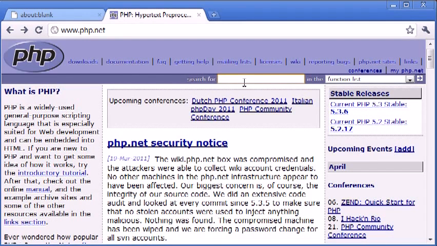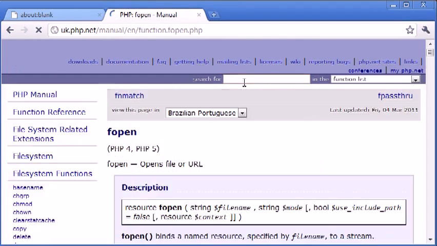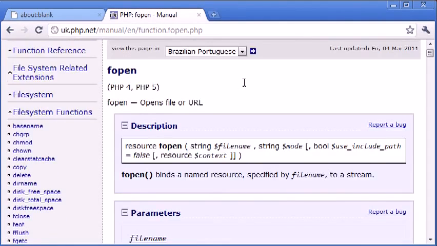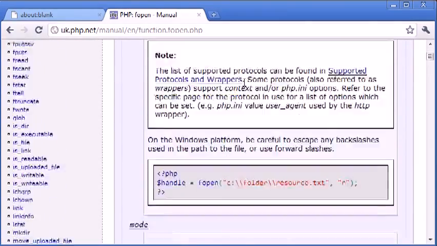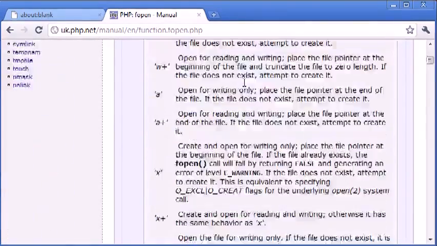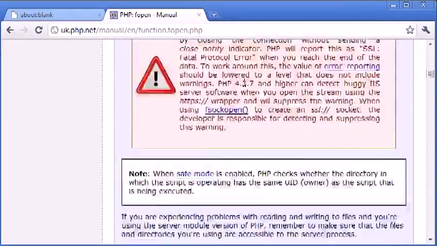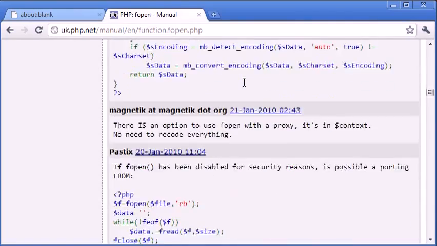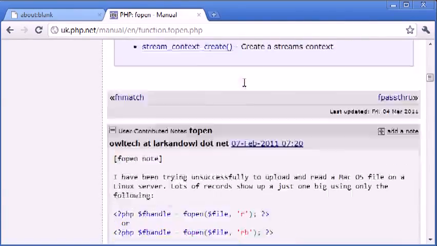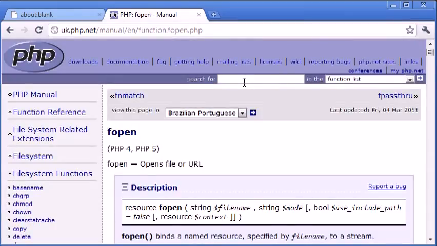For example, we might search for fopen in the functions list, and we see now it returns some information about our function. So we can now go down and look at the different parameters or the arguments it takes, and we can also look at some examples down here. So it's a really extensive list, you can see, of user submitted examples as well. So you can get a really great feel of different functions, not just functions but everything inside PHP from this PHP manual.